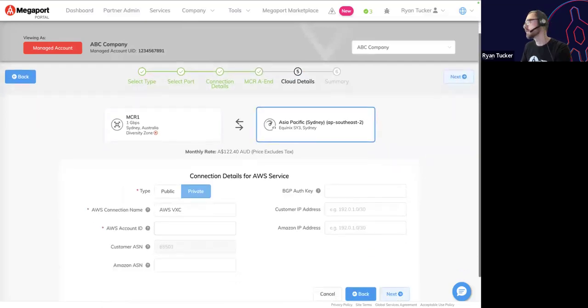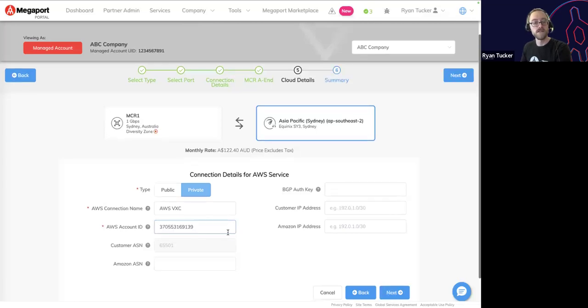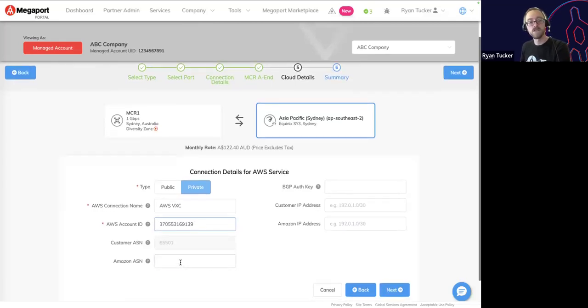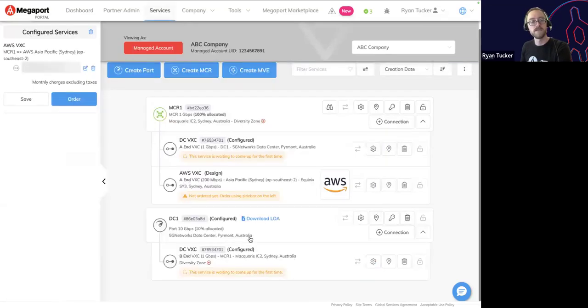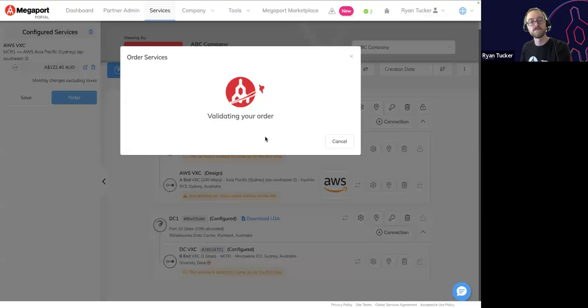We'll provide it the account ID. So this is the ID of the AWS account that we want to connect into. We'll provide it the AS number on the AWS side. So this will match your virtual gateway in AWS. We'll provide the customer IP. So let's say that, and we'll provide the AWS side IP, which will be like that. Go next and add VXC and order.